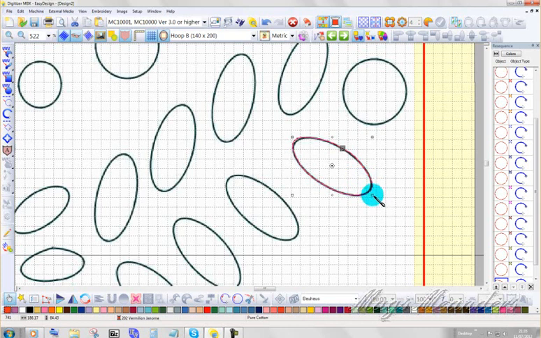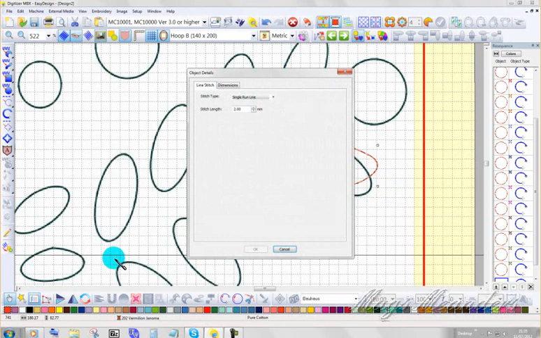And just straighten that up. I need to know what height it is. Okay, now I'll go and check the dimensions. Dimensions, it's only 8. Make that 10 and 20.